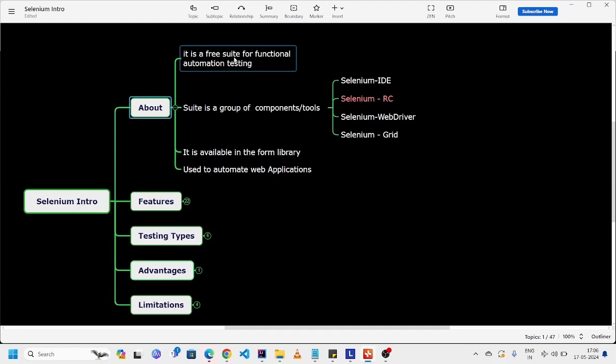Free suite means it is not a single tool. You can see here, a suite is a group of components or tools. Selenium is available in the form of a suite. It is a combination of Selenium IDE, Selenium RC, Selenium WebDriver, and Selenium Grid. Selenium IDE is used to record and playback the script. That means no need to write code. We will see it in the next session, how to record and playback the script.